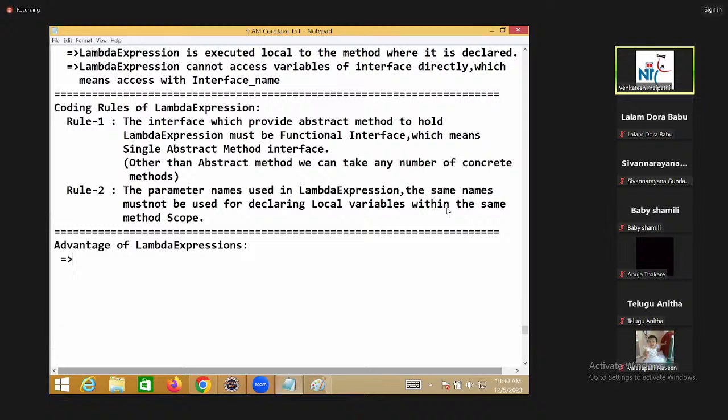What is the major advantage? When we use lambda expressions, separate class files are not generated. And loading and linking time of the execution process is saved. If a dot class file is there, it has to be loaded.